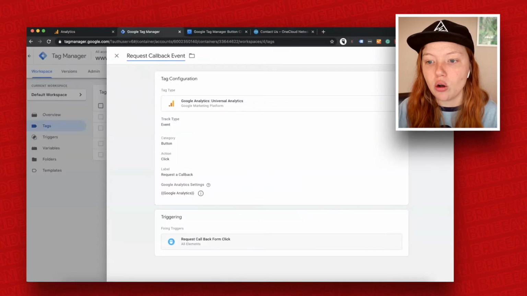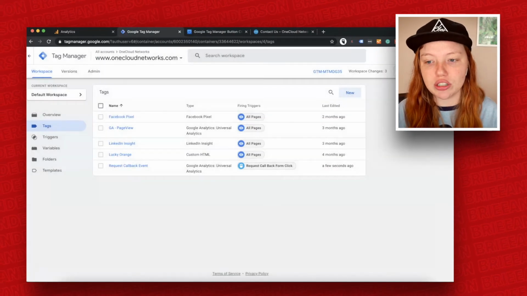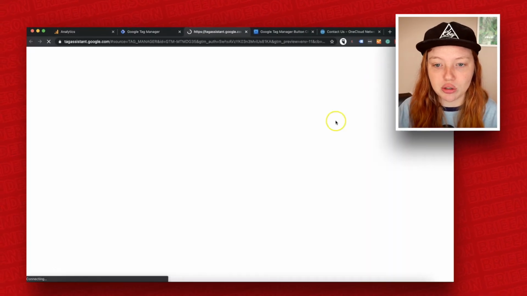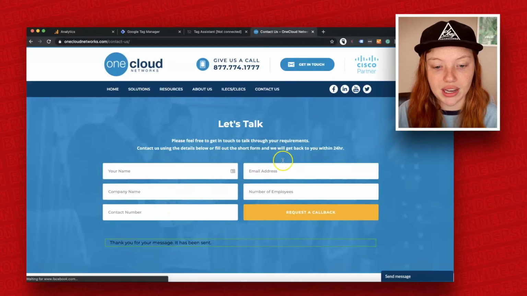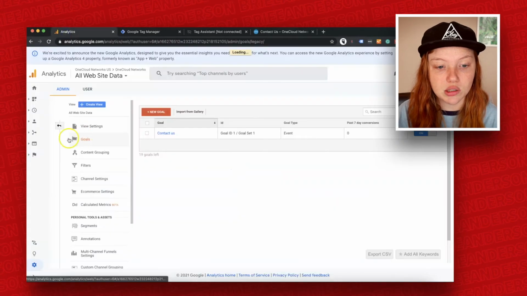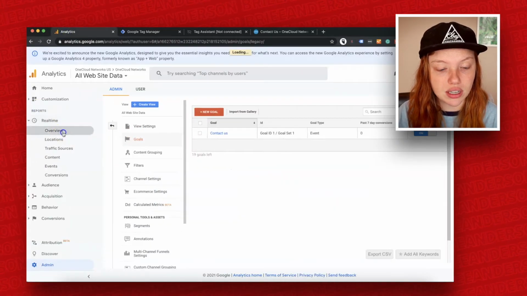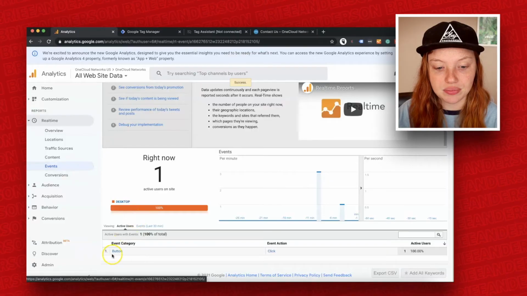So to test that, we can save this and actually go into preview mode. So I'm just going to select preview here. I type in my website and it's going to bring up the website. Request a callback. And theoretically speaking, if I go into the real time, I should see a real-time event go through. And it did. Button click.